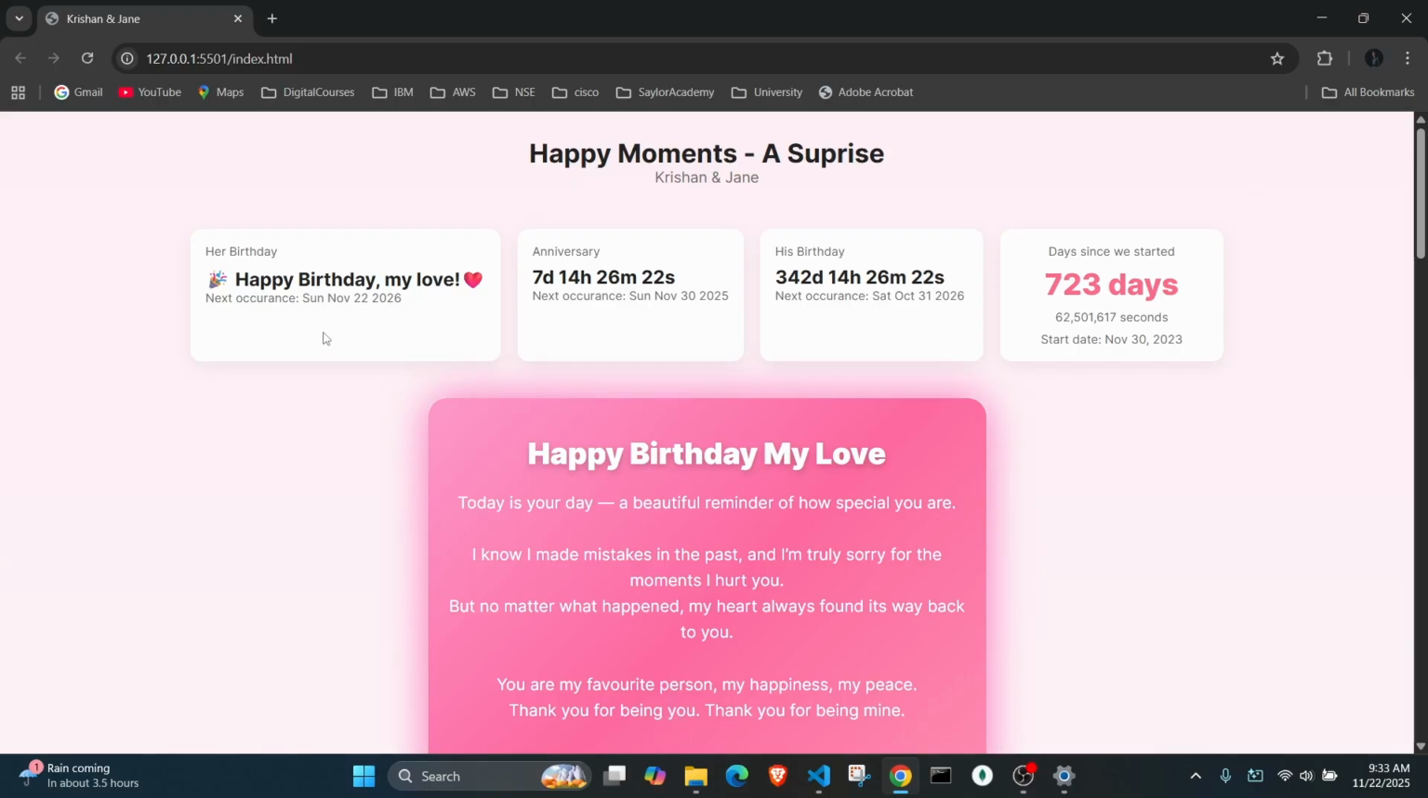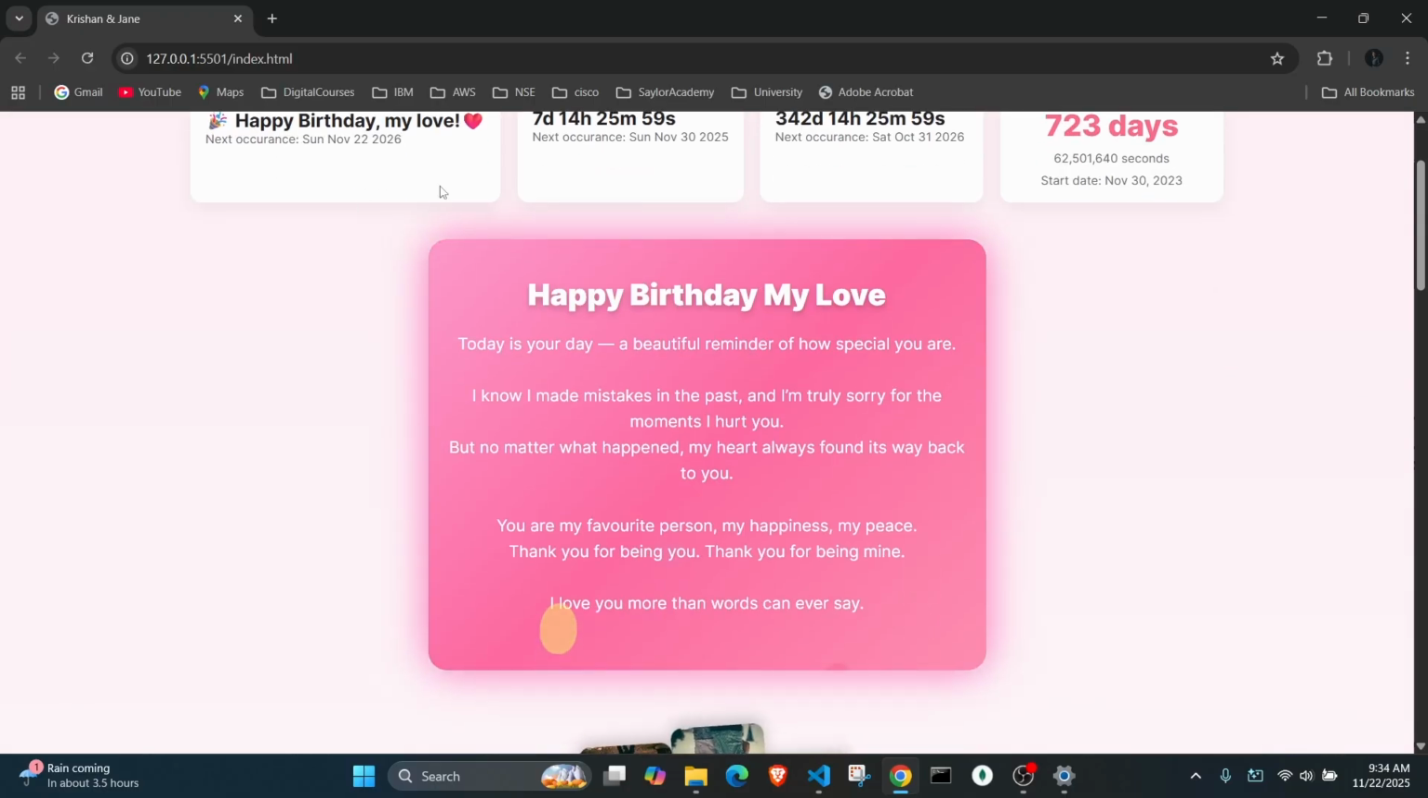Here it will show her birthday date, then the anniversary date and the remaining number of days and things like that. Then his birthday remaining time and how many days you two are together from the start date. And today is her birthday, because of that it will show the message here. Otherwise it will show messages in these two also, depending on the particular date. Because today is her birthday, there will be a special message also. So this will only show on the birthday date.